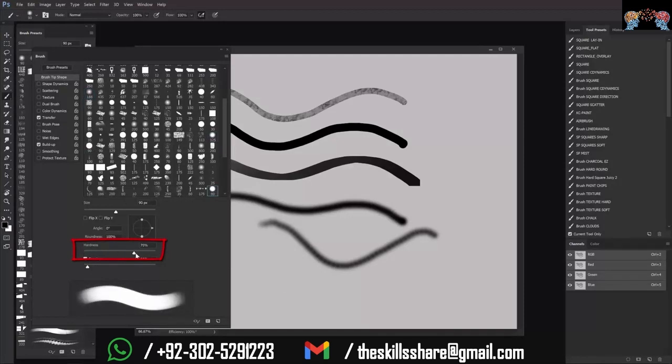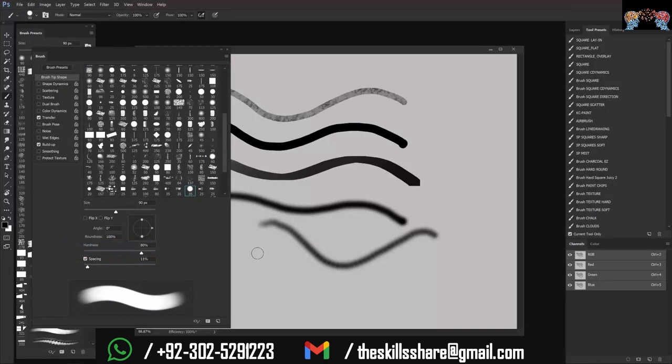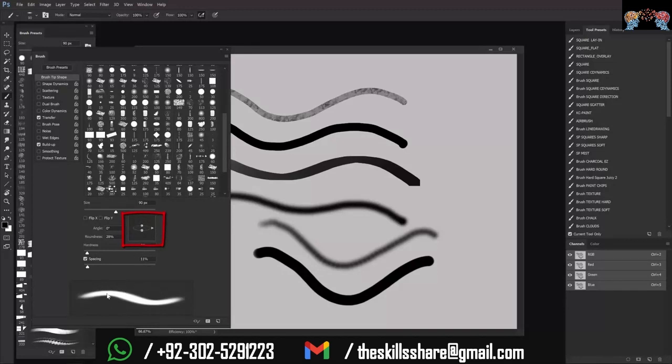There is also hardness. Hardness will create a hard edge even on soft brushes, so I can control how hard or how soft I want my brush strokes by changing the slider right or left. Okay? Now let's take a look at the angle control, which is this tiny square with the circle inside.